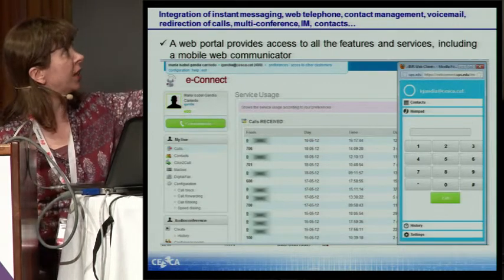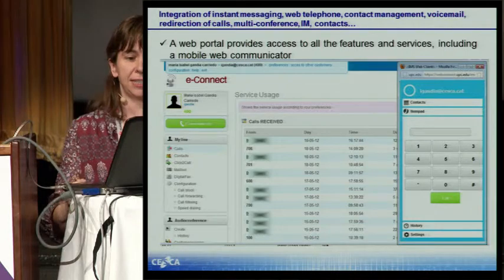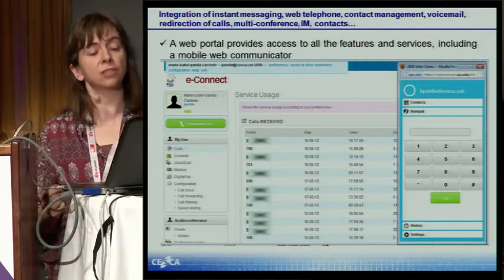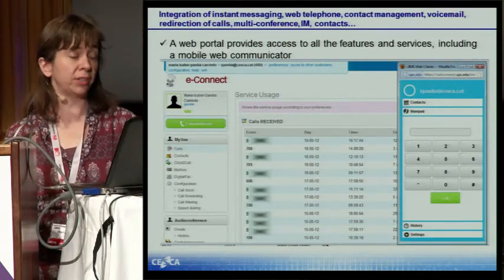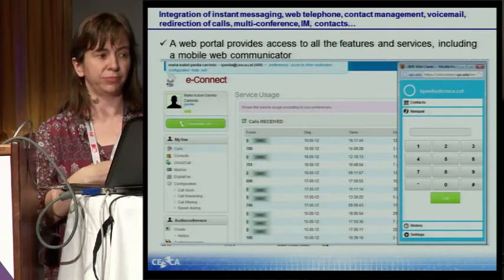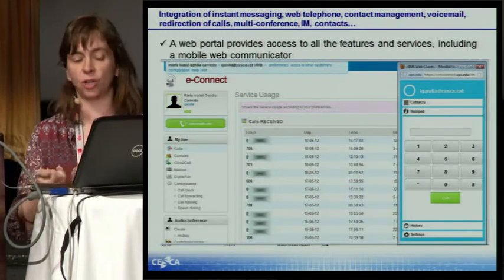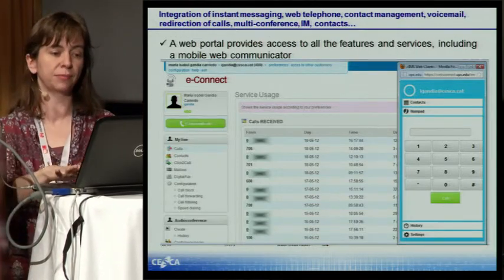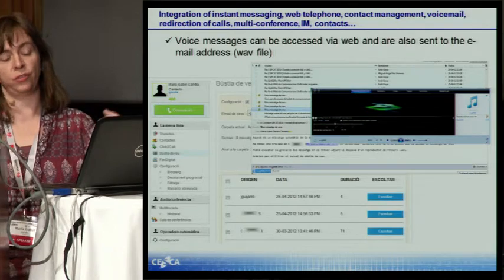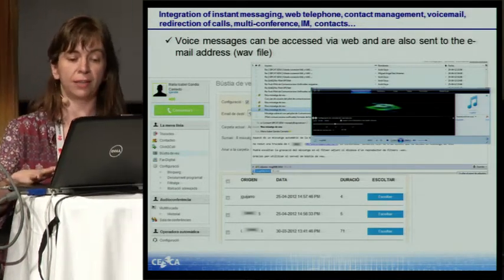Here you see the web client, the SIP web client. And this is the portal that provides access to all the features and services, including this mobile web communicator. You can see your contacts, your telephone calls received and done. You can also receive your voice messages to the email address and hear them from a web file.